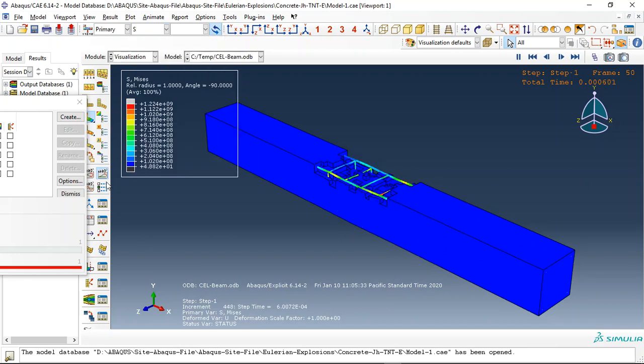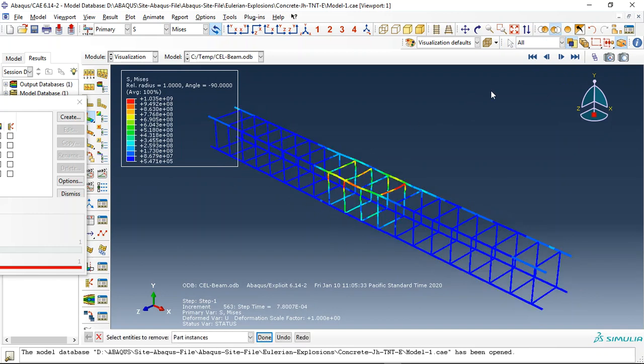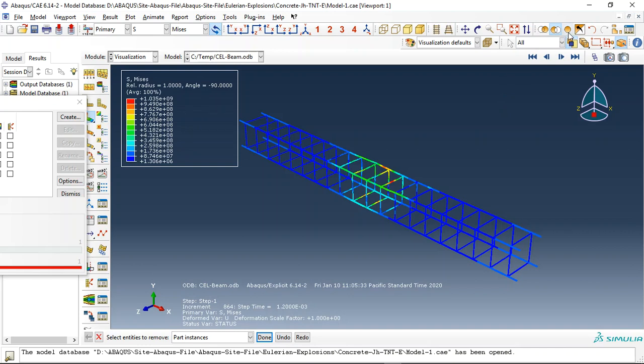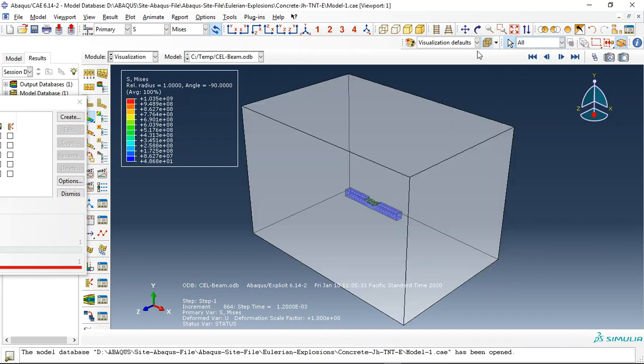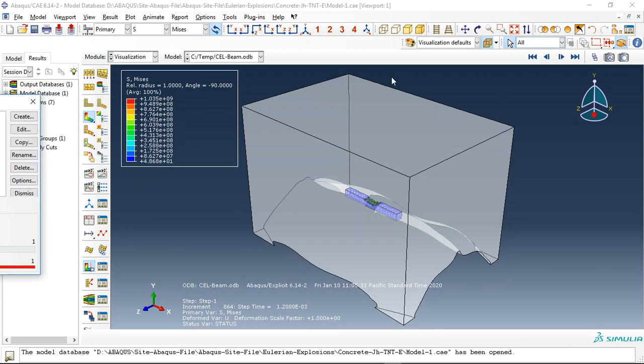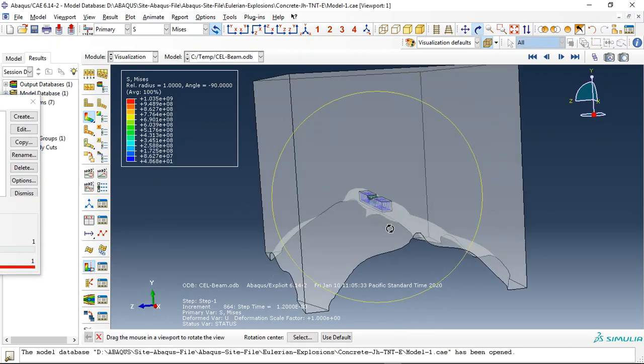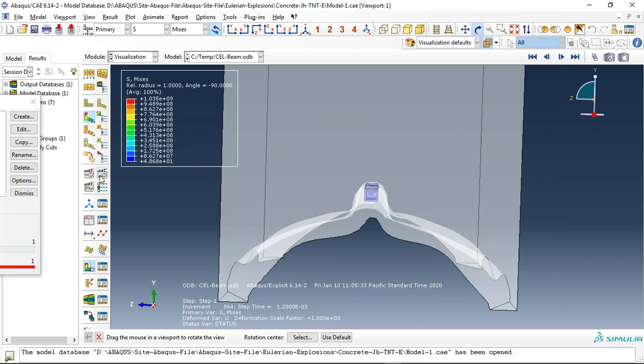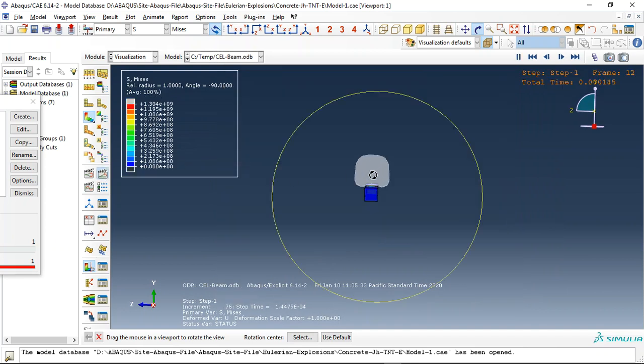or stress. And let me remove the concrete part and see the rebar here, and let me replace all, and I'm going to use this and this to check the TNT propagation. See, this is the TNT here.